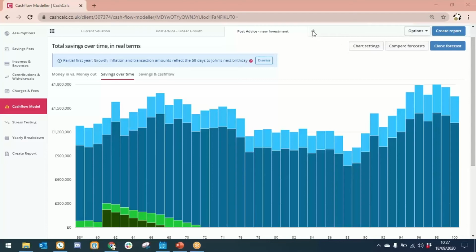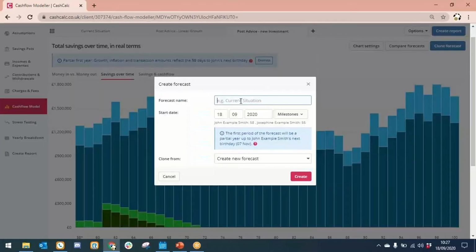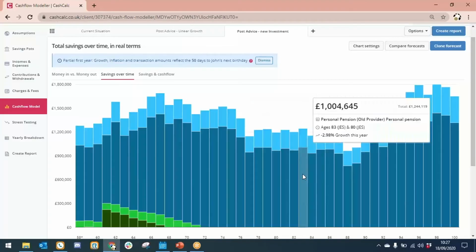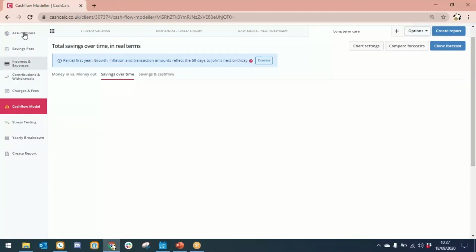So the next thing that I want to do, only 2 more forecasts, everyone. The last thing I want to do really before stress testing is having a look at long-term care. This was incredibly important for the clients, so we want to see if they can afford that. So this one is long-term care. I'm going to clone from our new investment strategy and create.